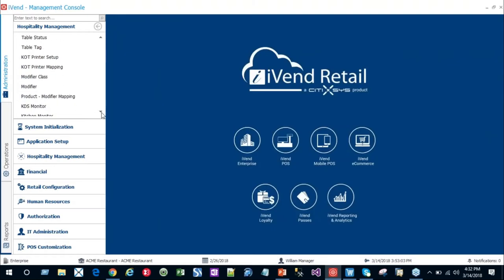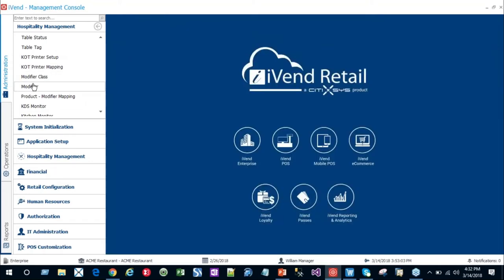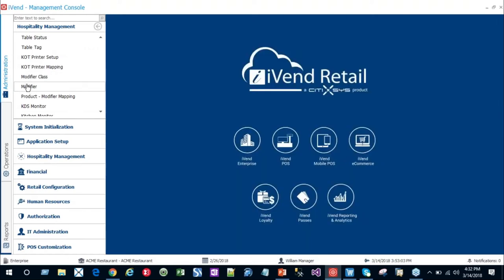Now at the same time, modifier classes are a very basic master with code and name. You define a few classes. Let's say, for example, I define topping as a modifier class. Let me show you that. If I choose modifier topping, I may add a number of modifiers, which are basically ingredients to my main product. So I can define them. I can link the product master to each and every modifier here, and we are done. This way my modifier classes and modifiers are defined.